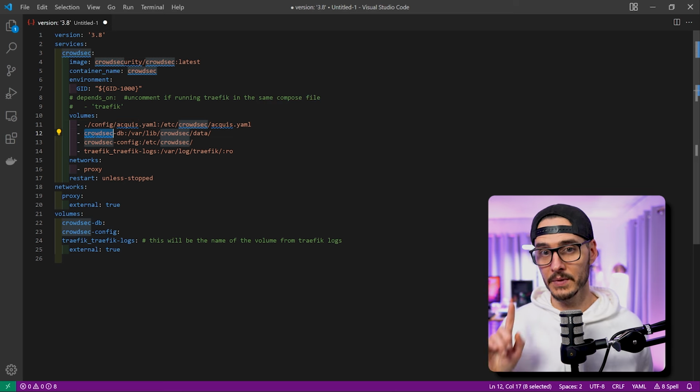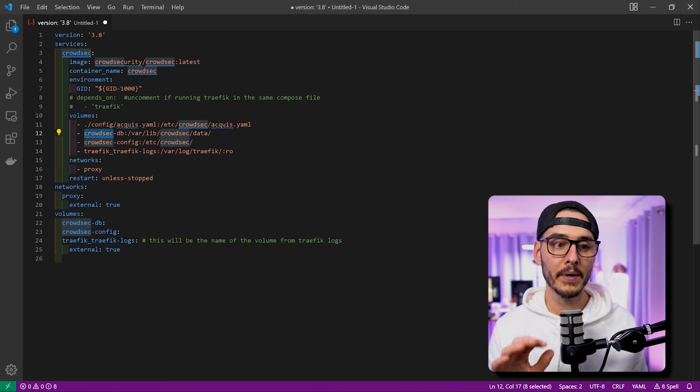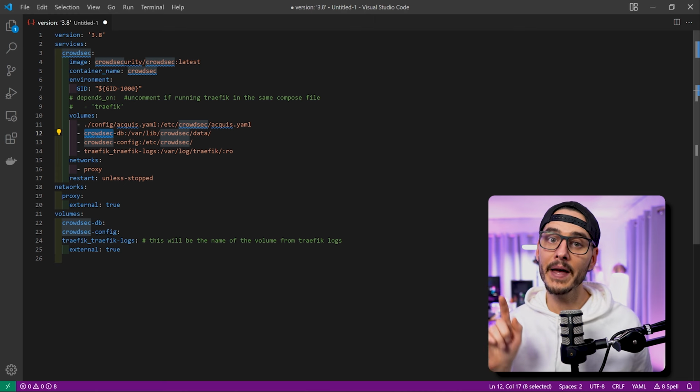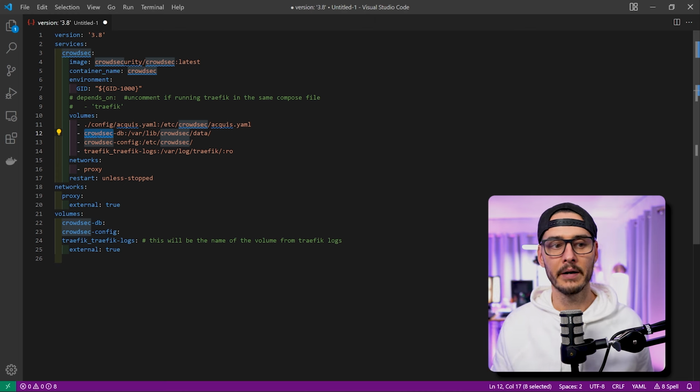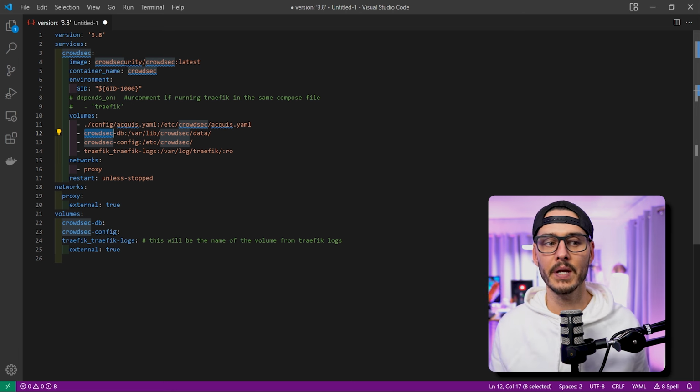Next, we're gonna create some Docker volumes. So instead of bind mounting to a directory, we're actually gonna create a Docker volume and then mount that to this container. So we're gonna create a volume called crowdsec-db, and we're gonna mount it inside of the container to /data. And we're gonna do the same thing for crowdsec-config, and we're gonna mount that to the container's /etc/crowdsec.